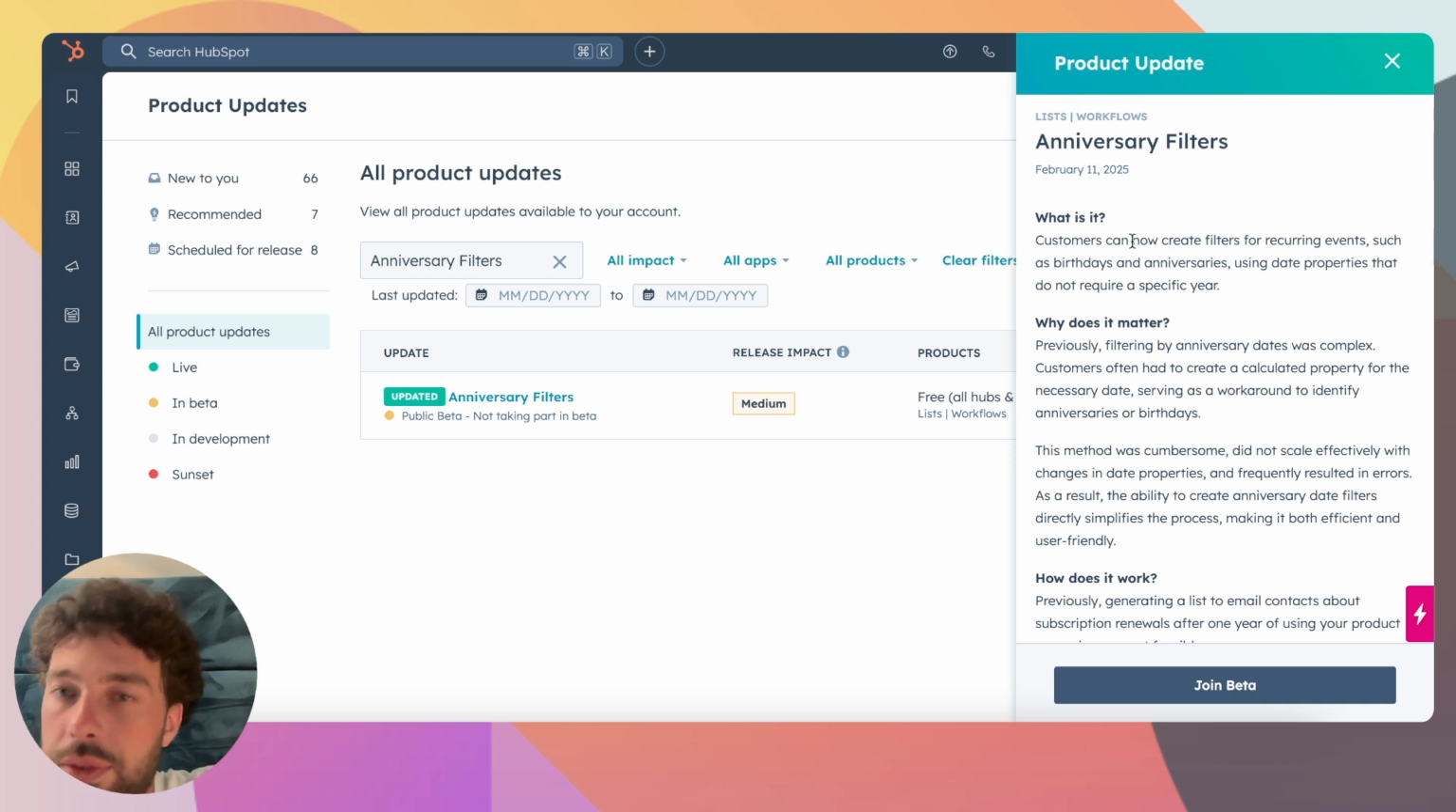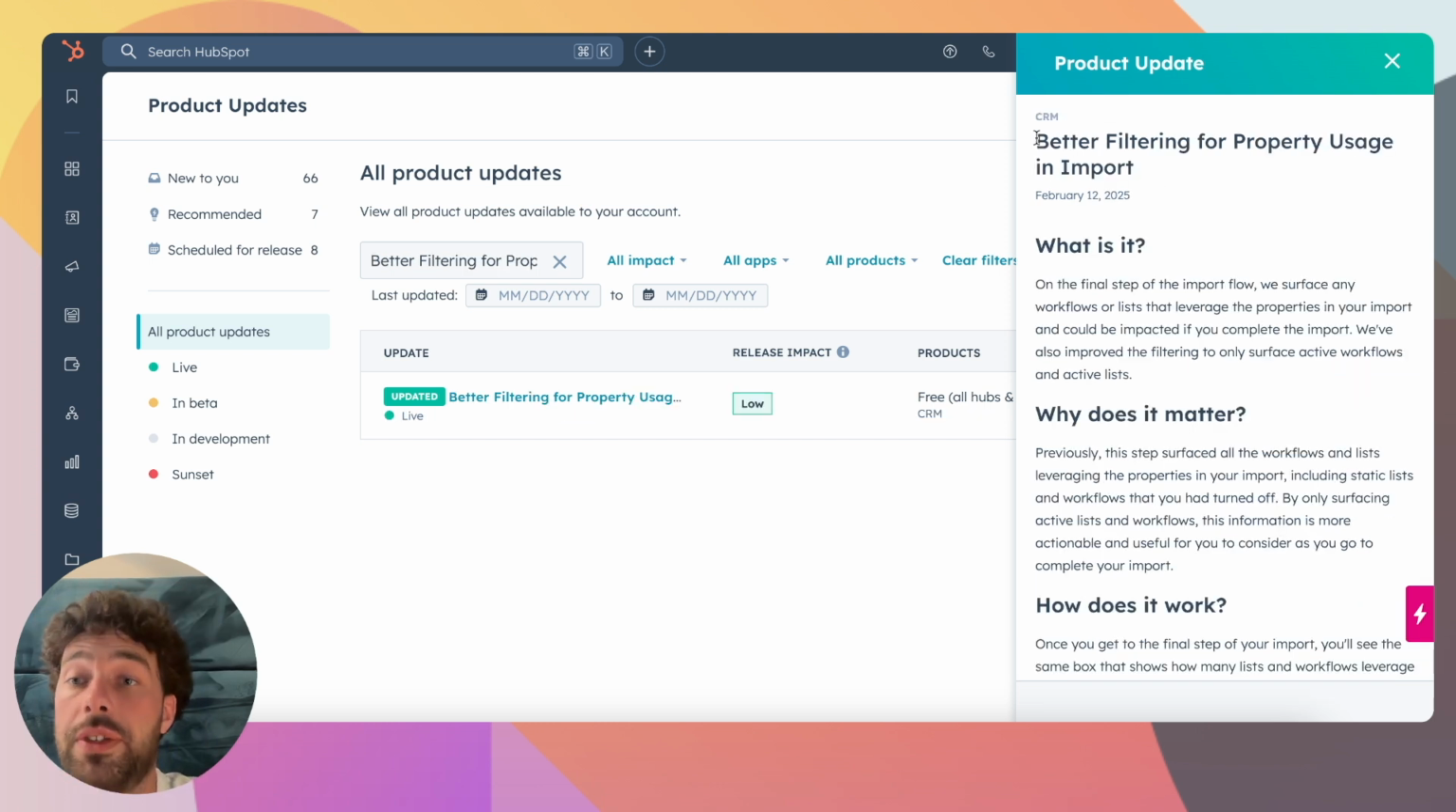And I'm pretty sure it will save you a lot of time for a lot of your automations or email sendings. Then we have better filtering for property usage in imports. Last month they released a lot of new updates to improve the import process, which was great because we didn't touch it for a long time.